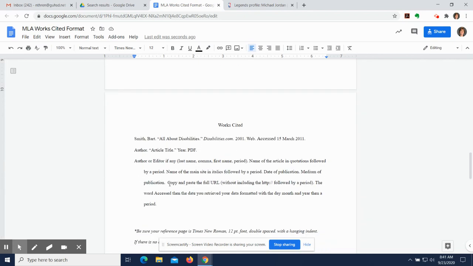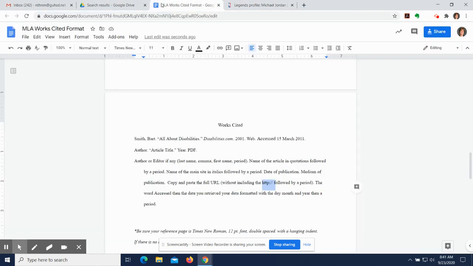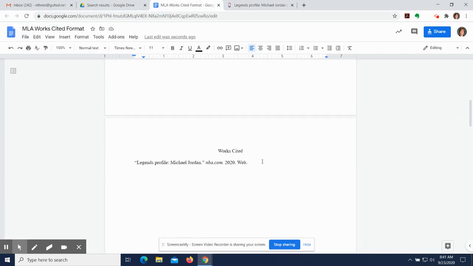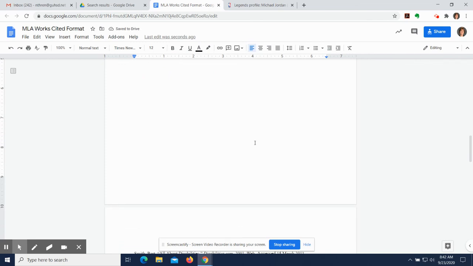The next thing is going to be the URL. Make sure that you don't have that HTTP. You're going to start with just the regular URL itself. So we've got NBA, so I'm going to copy that and paste it here, and make sure that HTTP doesn't show up. If it does, I'm going to delete it. I don't even think I need the www, so I'm going to put it right there. Okay, and period. Everything is followed by a period. And see how it wrapped to the next line? It's because it's so long. That's okay. If the computer does it, don't worry about it.